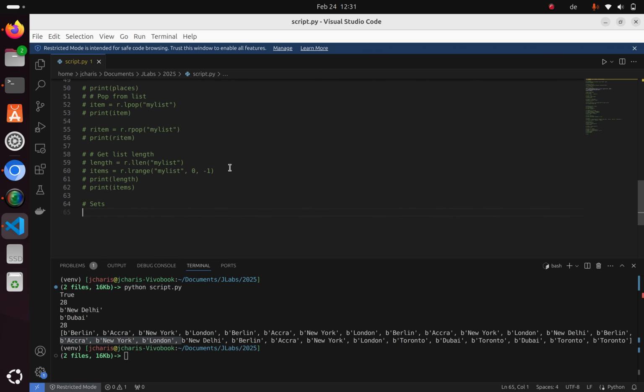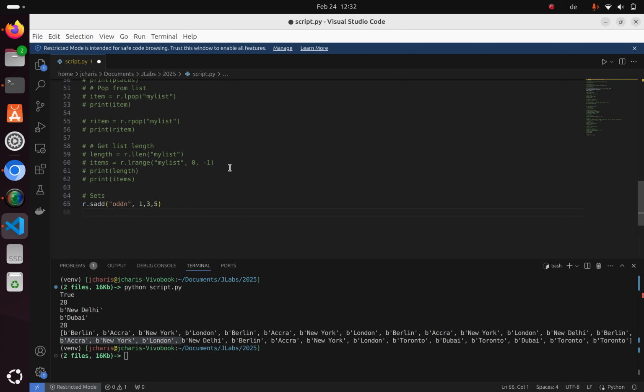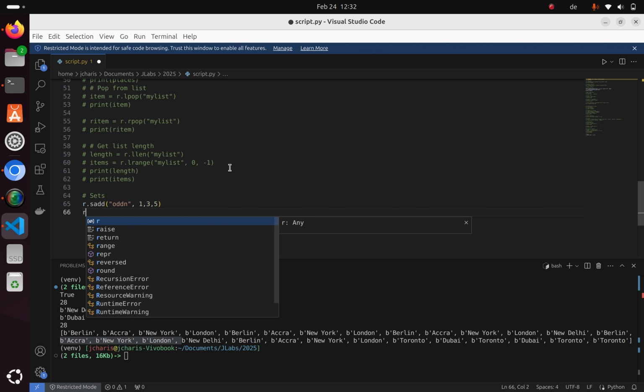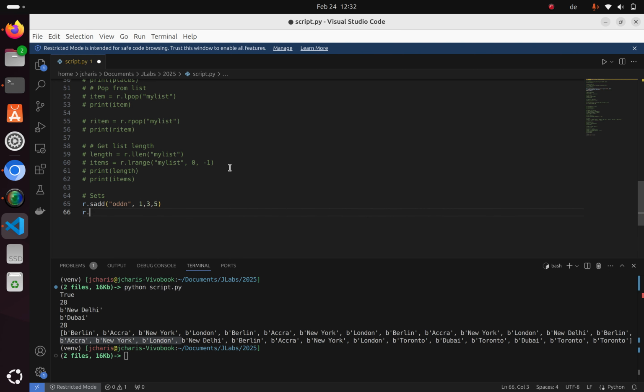So to work with set, you can just simply do r.sadd, right? I can add, let's say, odd numbers. Right, and now I can just pass in my odd numbers. It can be numbers, doesn't matter. So 1, 3, 5, and then in case I want to remove them, I can just do this. Let's say r.sadd even, which is 2, 4, 6, right?